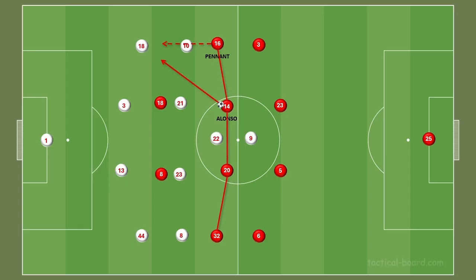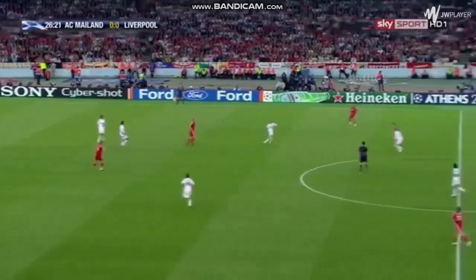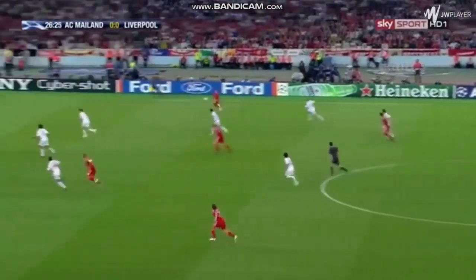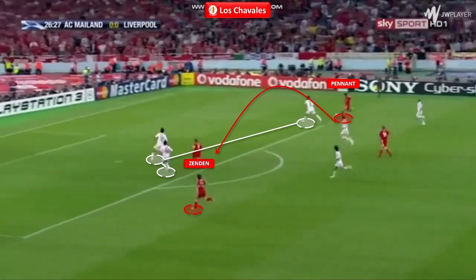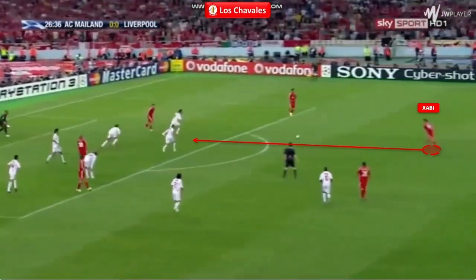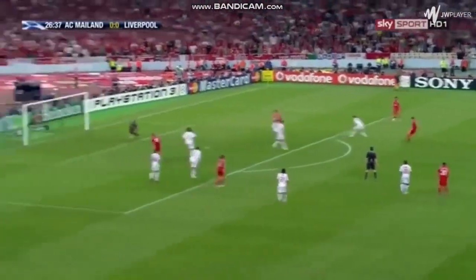Liverpool routinely initiated their build-up directly from Reina, bypassing the back line to contest direct aerial balls. Whenever they successfully claimed the second ball in the middle third, Xabi would quickly distribute possession out to Pennant on the right wing. Pennant would then whip a cross into the penalty box, and when the Milan defense partially cleared the bouncing ball, Xabi would arrive at the edge of the area to unleash a long-range shot.